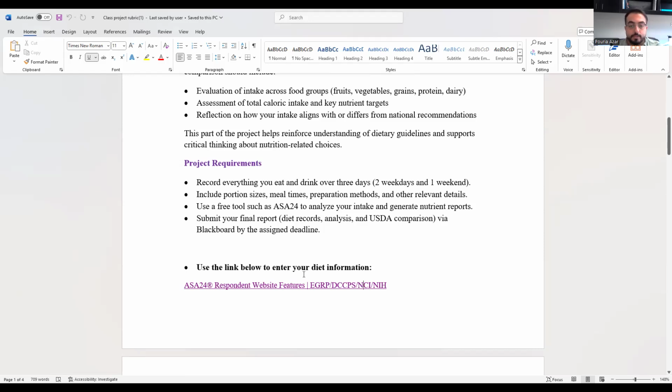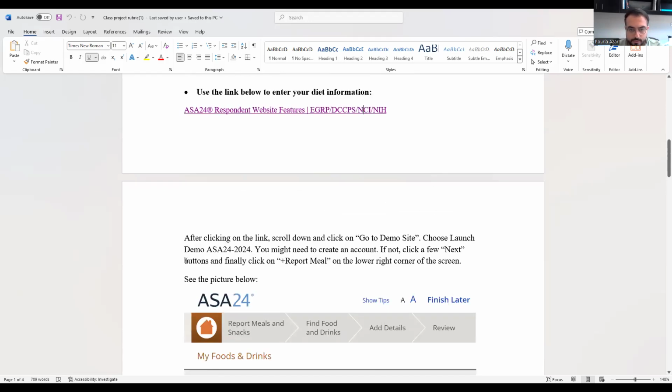You will use a free tool such as ASA24 to analyze your intake and generate nutrient reports. And you will need to submit your final report for dietary analysis and USDA comparison via Blackboard by the assigned deadline. So if you go ahead and click on this, I also provided an instruction in this rubric. But I'm gonna walk you through that. So if you click on that, it should take you to a website.